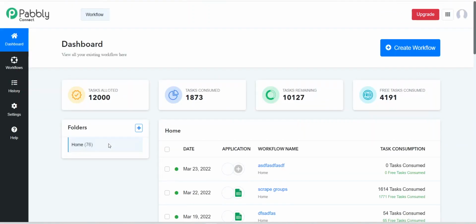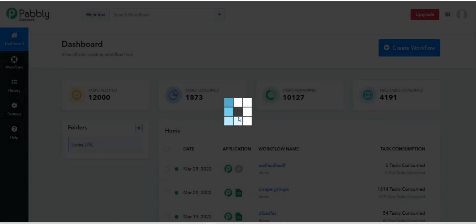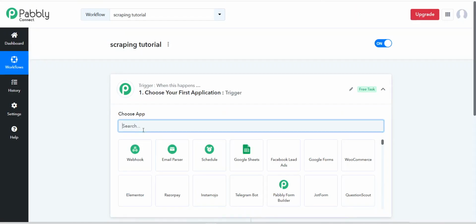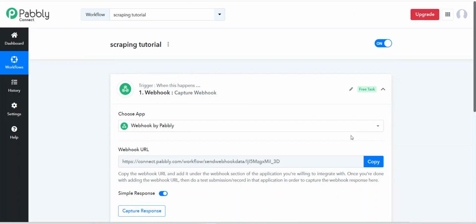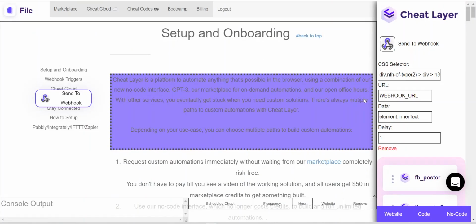Pabbly Connect, create a workflow, the first step is always a webhook, and click copy. Go back to Cheat Layer and paste in this URL.